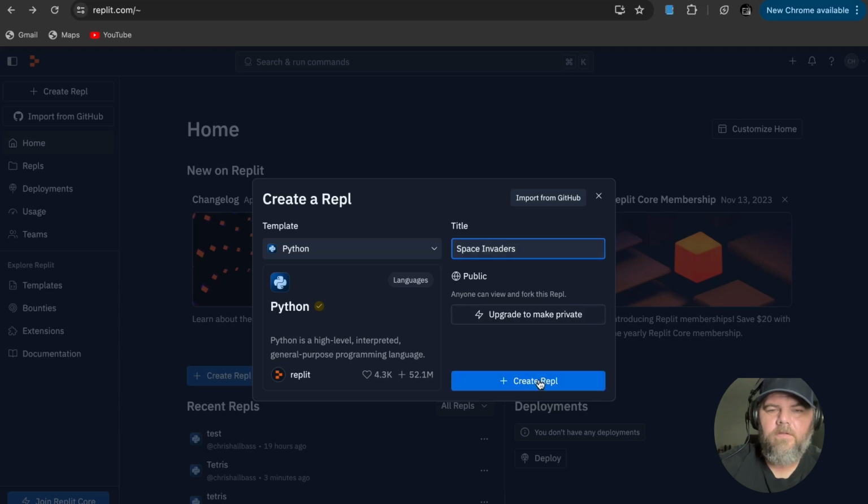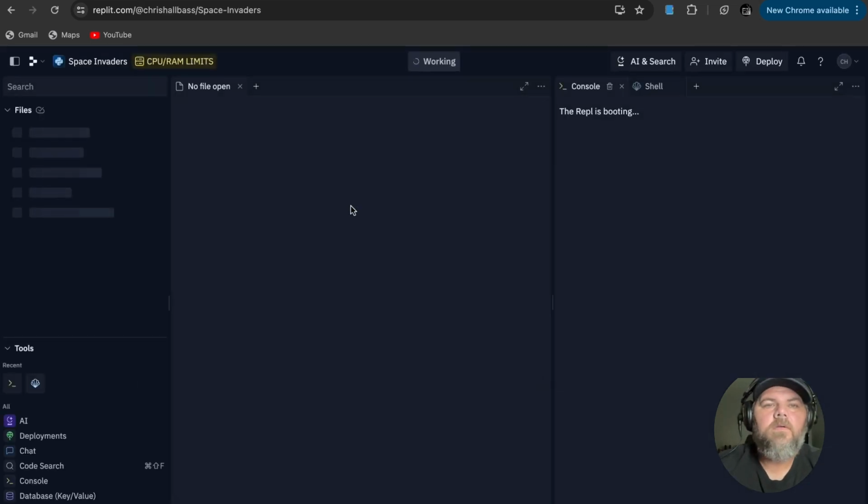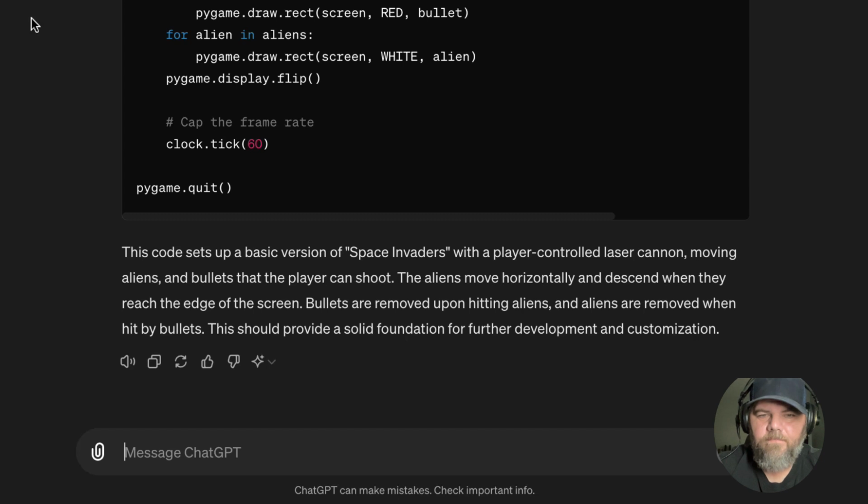Okay, great. Okay, let's see what we got here. Okay, so it says here this code sets up a basic version of Space Invaders with a player-controlled laser cannon, moving aliens and bullets that the player can shoot. The aliens move horizontally and descend when they reach the edge of the screen. Bullets are removed upon hitting aliens, and aliens are removed when hit by the bullets. This should provide a solid foundation for further development and customization.